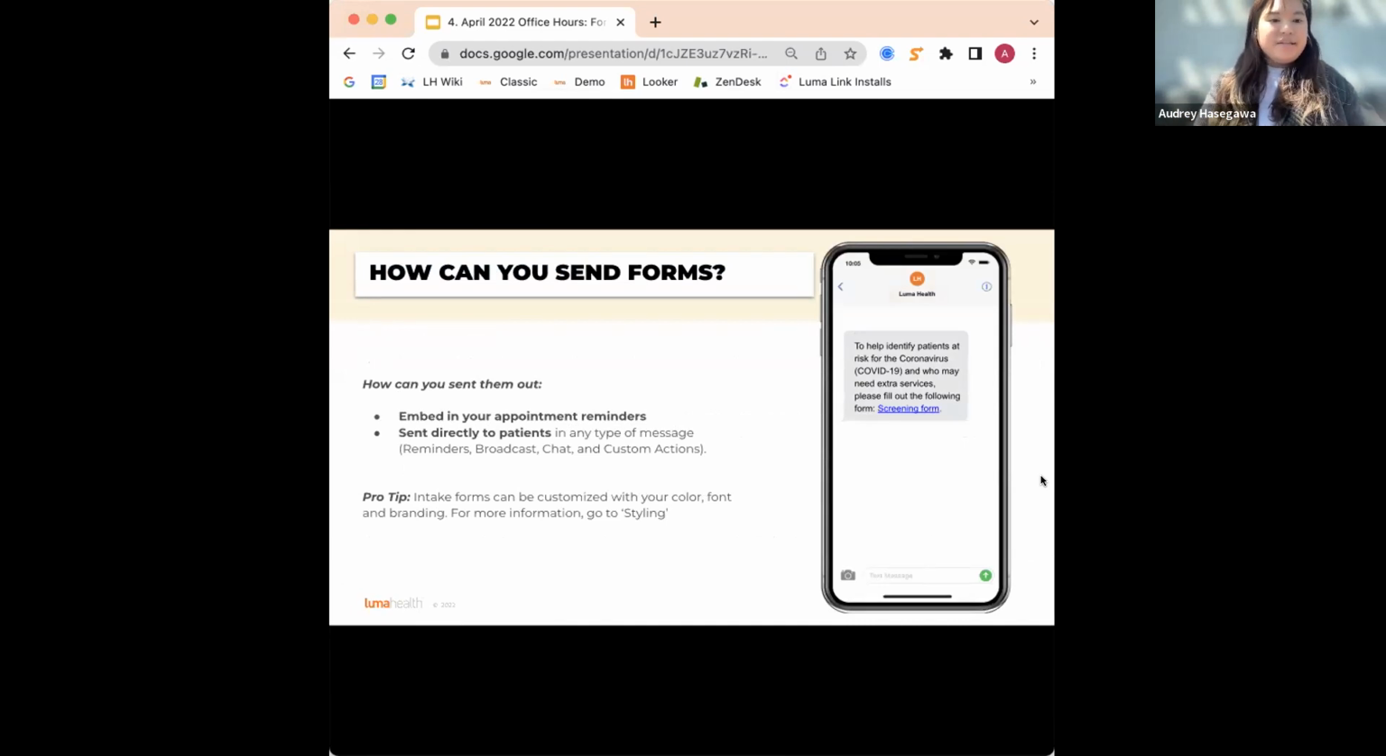So how do you send these forms to a patient? These forms can be sent to patients through embedded appointment reminders. So after a patient has confirmed their appointment, you can send it to a patient directly. You could send these forms ad hoc through a secure chat, a broadcast, or a custom action.